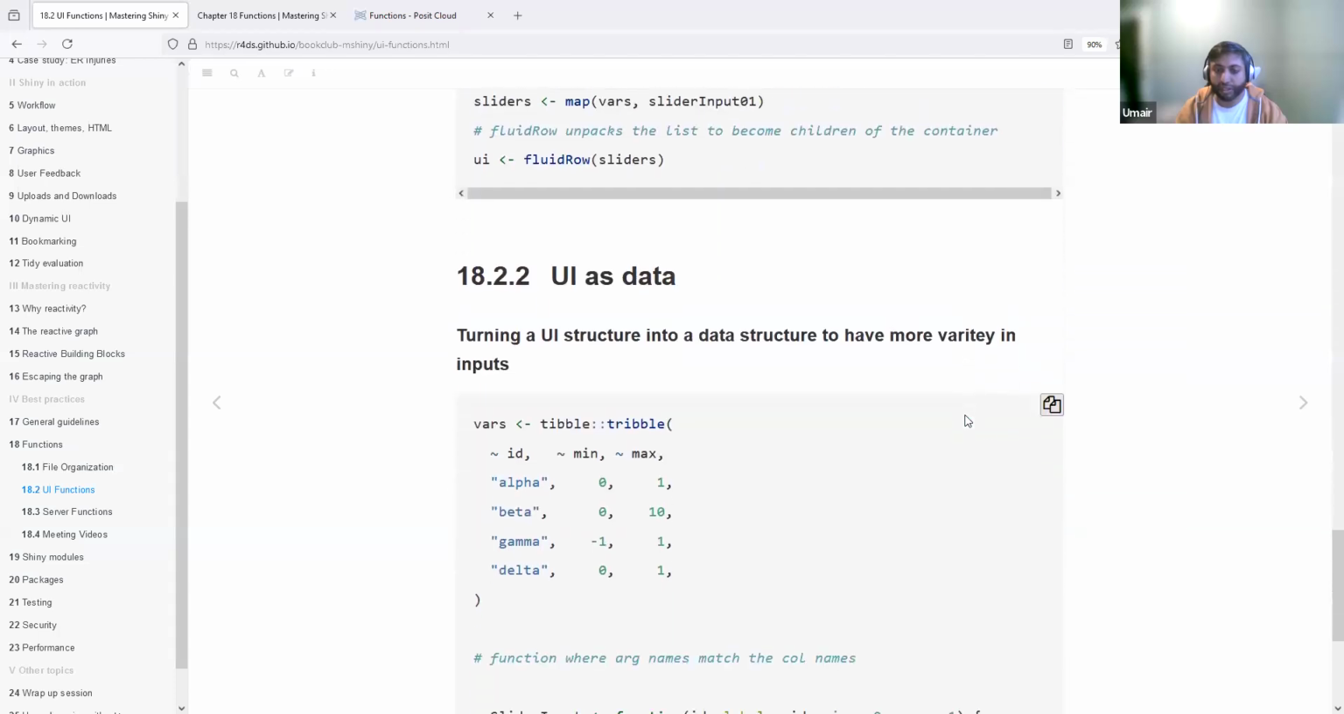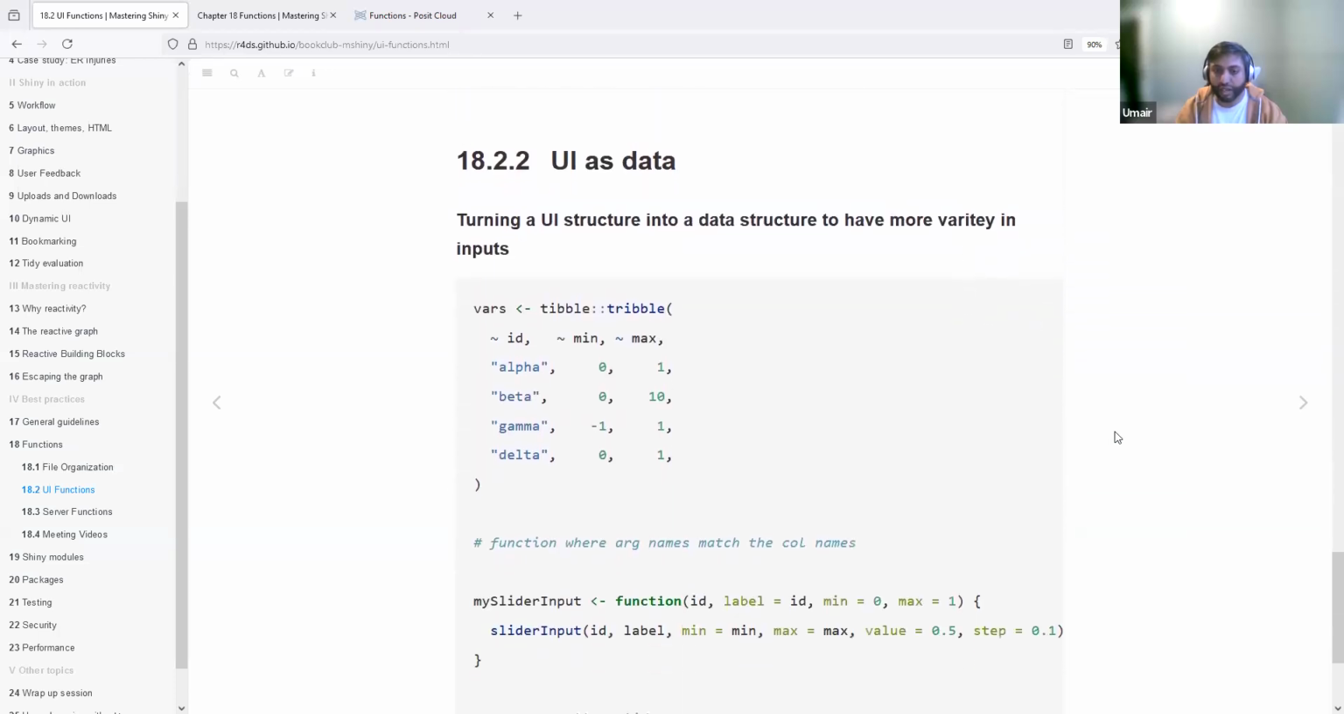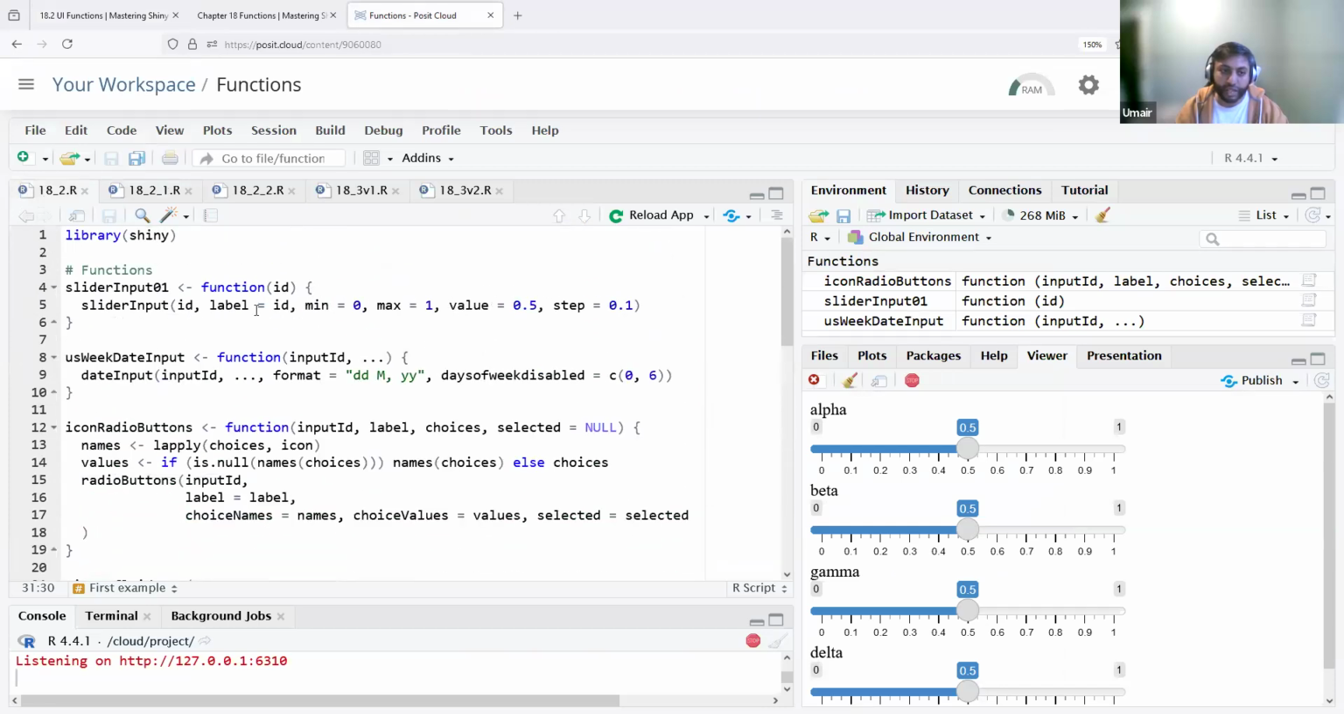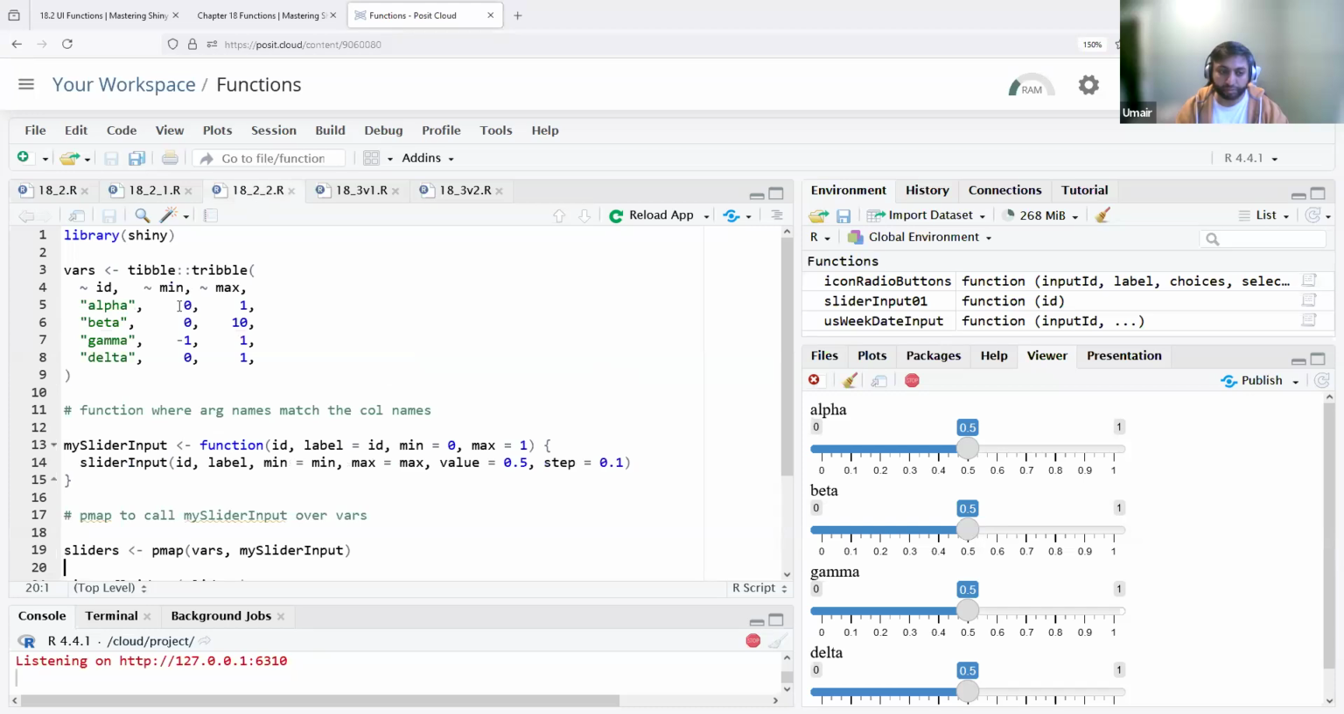The next example regarding using function in UI is again building on the previous example. And this is again providing us flexibility to use multiple values or different values of multiple arguments in our sliders. So if we go back to the first example, we know that for the slider input, we have multiple parameters for which we can provide different arguments. In this example now, we are able to provide different values for each of these sliders.